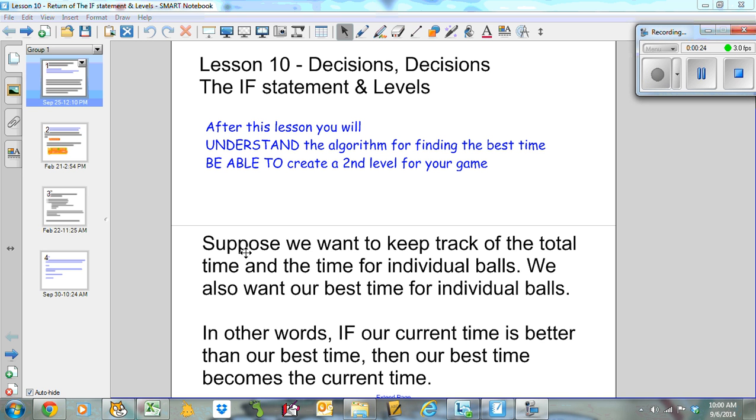Suppose we want to keep track of the total time and also the time for individual balls. We also want our best time for individual balls. In other words, if our current time is better than our best time, then our best time becomes the current time. So that is the algorithm. That's the logic behind finding the best time.